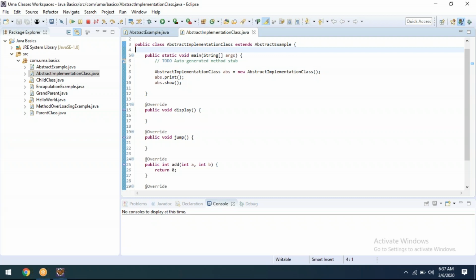An interface is one of the abstraction layers where we have full abstraction, and by using interfaces we are able to achieve multiple inheritance. Here we need to learn two keywords by using interfaces: one is the interface keyword and another is the implements keyword.